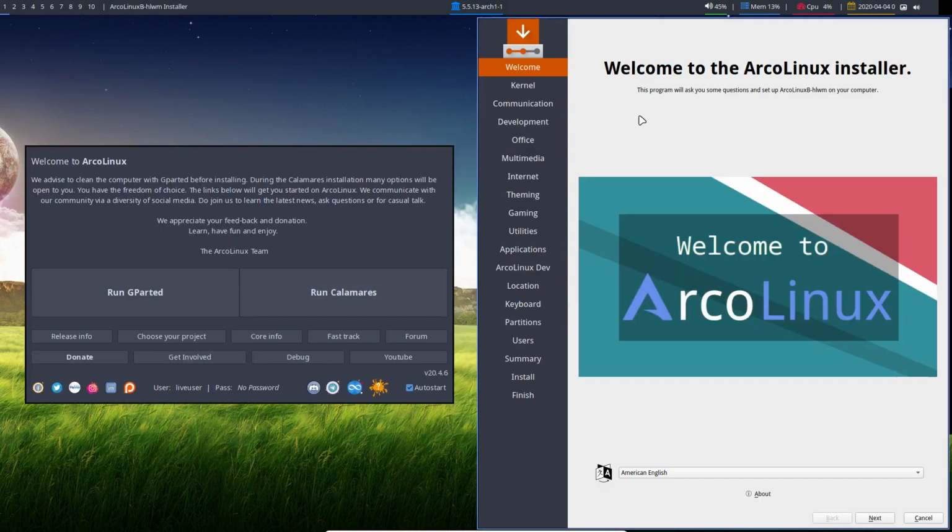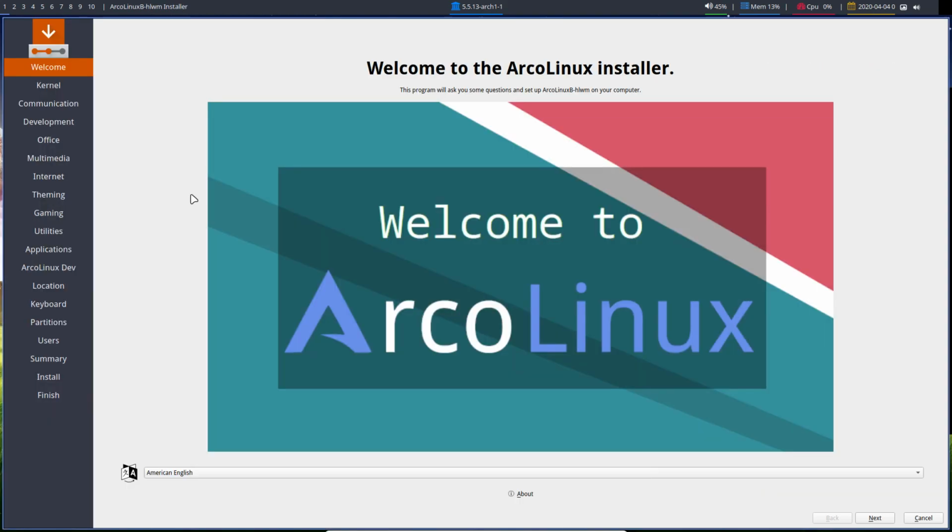We're off installing. This is 50-50, I don't like it. This needs to go, Super A, and it's gone. And we have all the screen to have a look what to do.